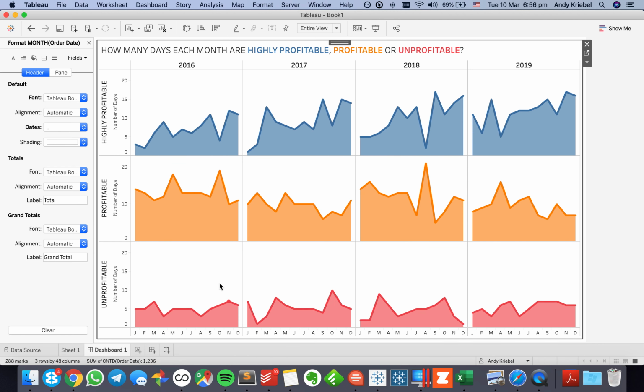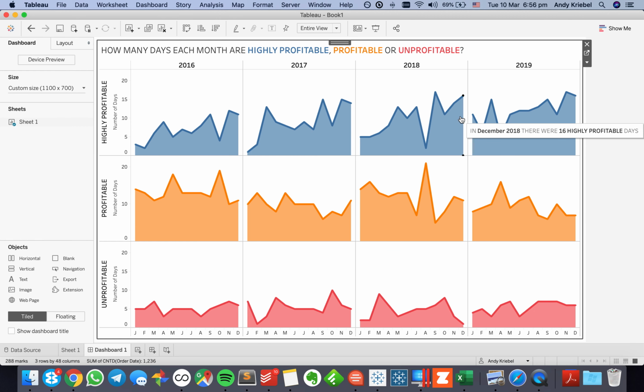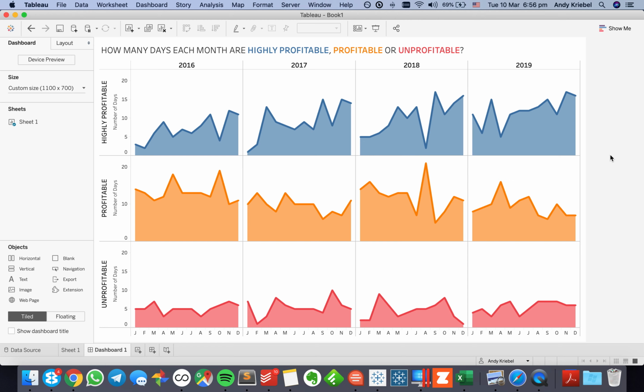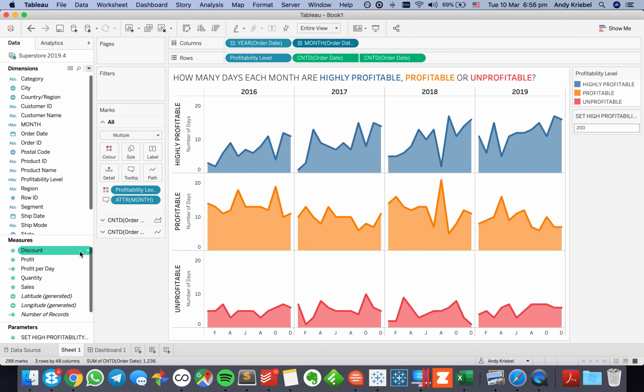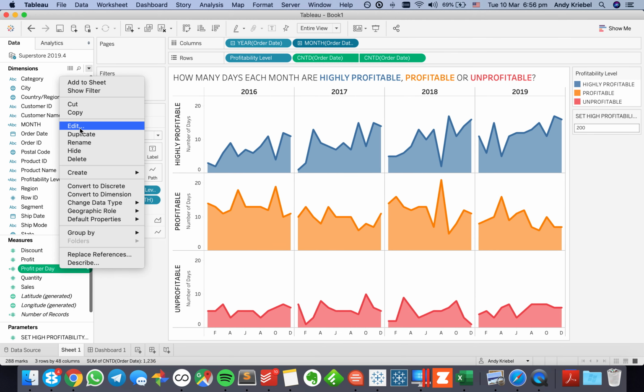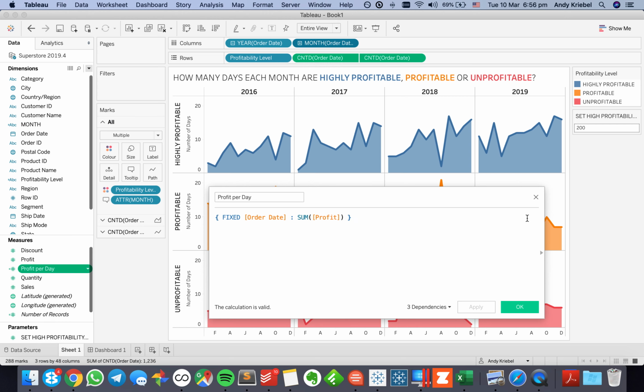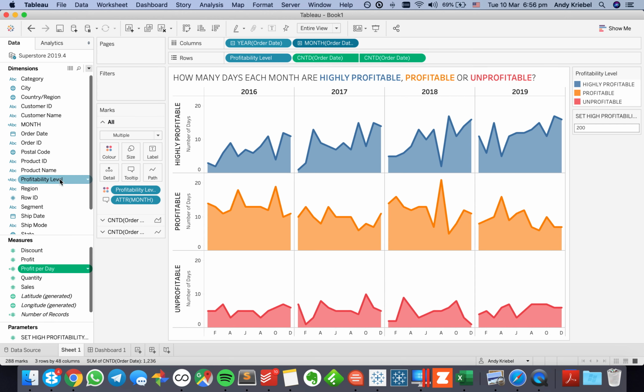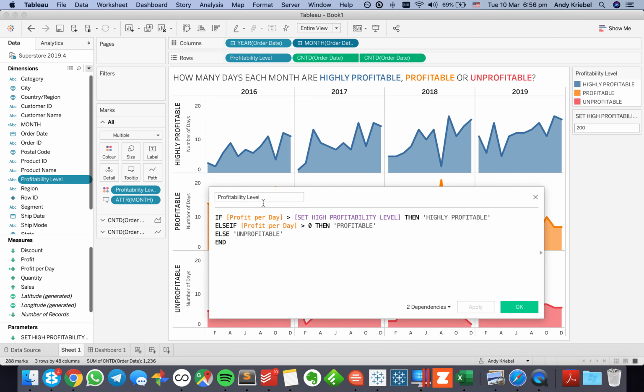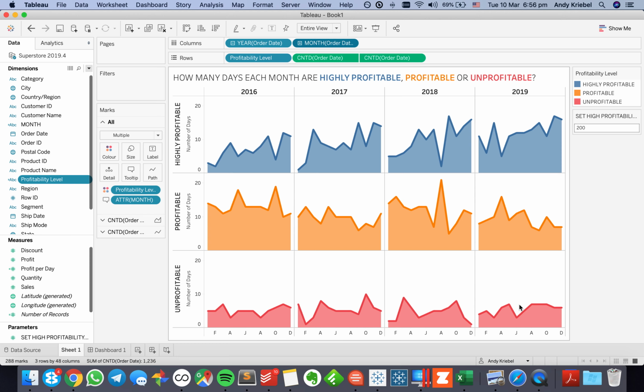Hopefully you found that useful. I know it was a bit all over the place, but the trick here is to use a level of detail expression. The first thing you want to do is get the profit for each day. From that, we looked at the profit per day because I'm only getting one record back for each day, and I'm just classifying it as highly profitable, profitable, or unprofitable. The rest from there is just building out the view.